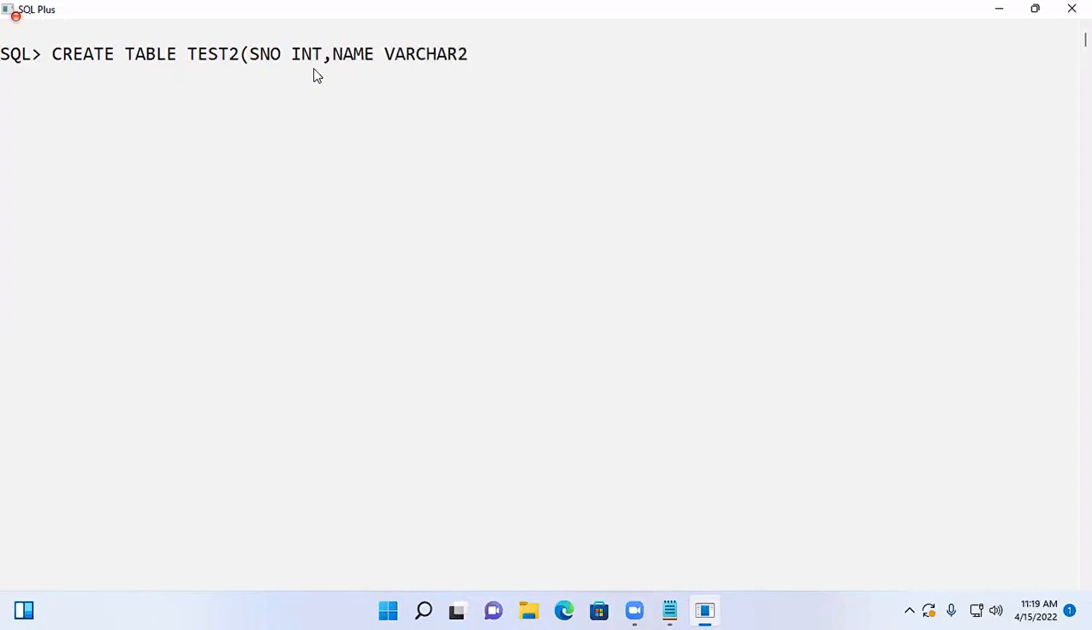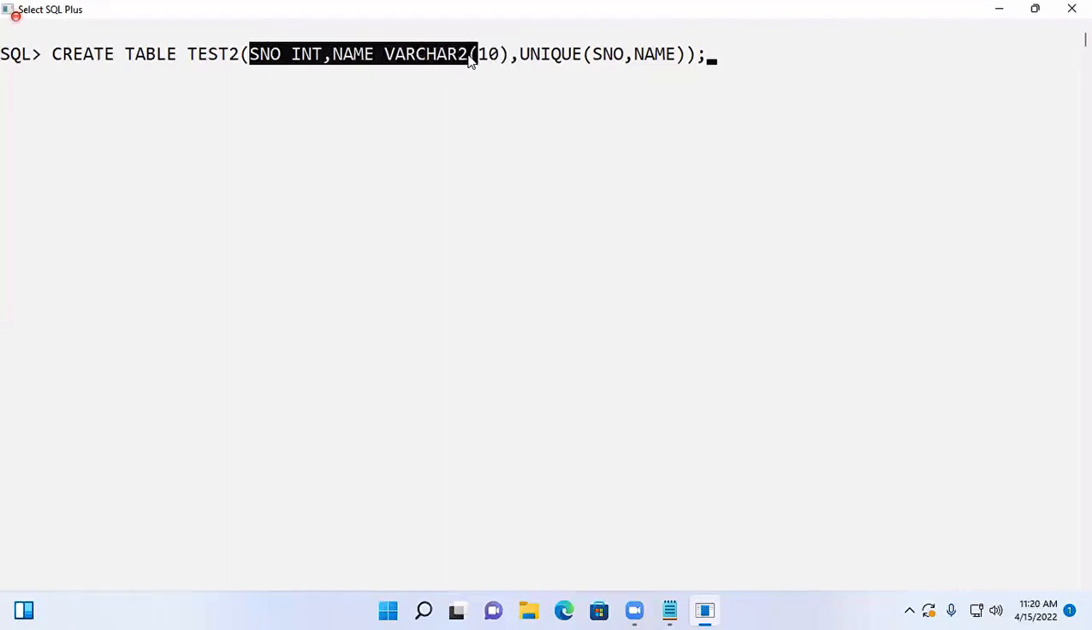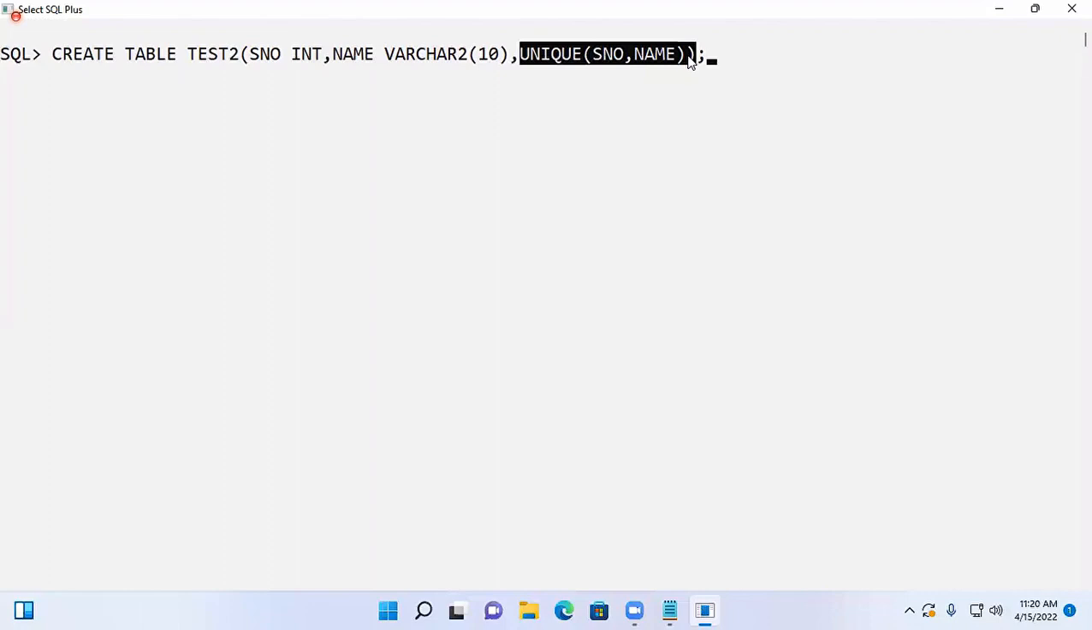First I define my columns, however many columns you want, defined one by one. After the columns, at the end of the table definition, what you want to apply is your unique constraint. And this unique constraint I'm going to apply on these two columns. So one single unique constraint applied on multiple columns, but individually we have not applied any constraint.